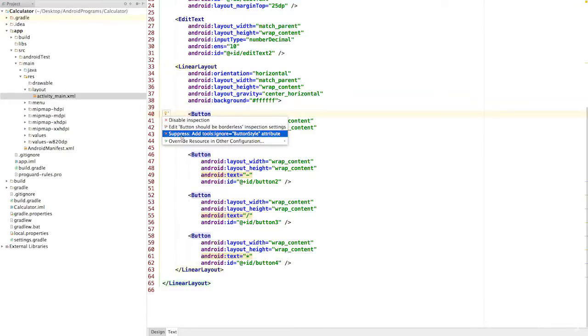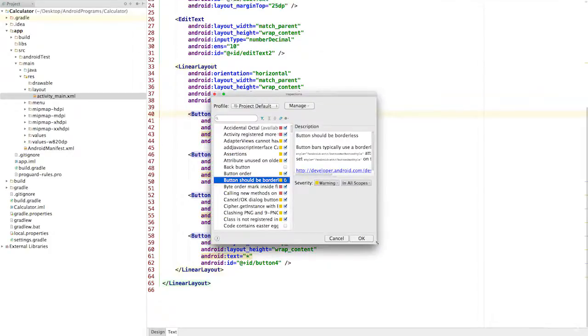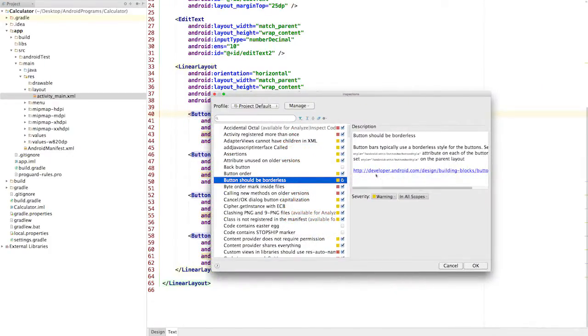We could suppress the error. So that actually adds tools ignore equals button style, and that's so the warning doesn't pop up anymore. But we can also click on the edit. So we click on edit. It gives you a little bit more information about what the error is.